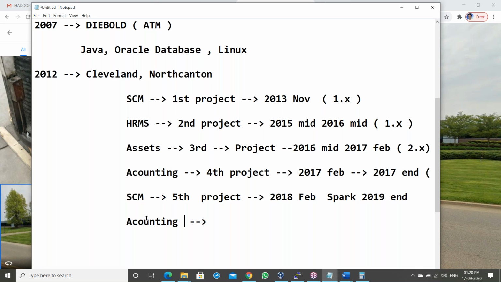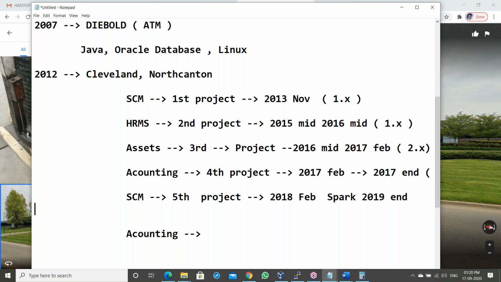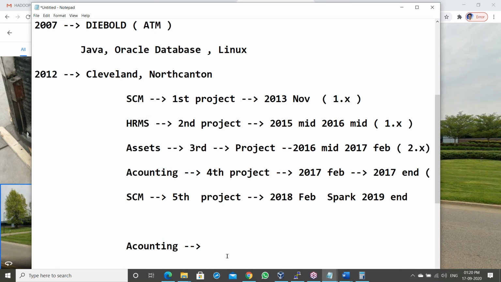Next project: at the beginning of 2020, we got an Embedded C support project. It's not a support project for migration.